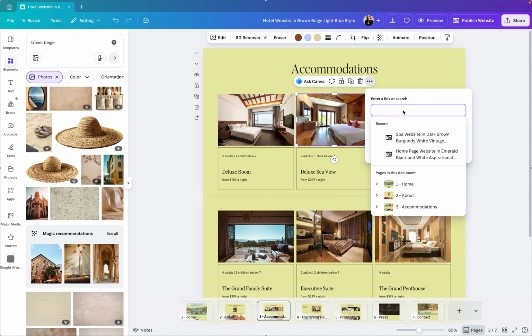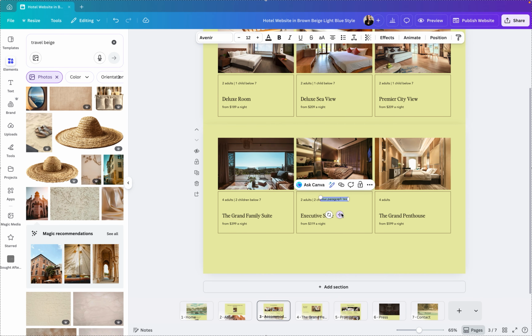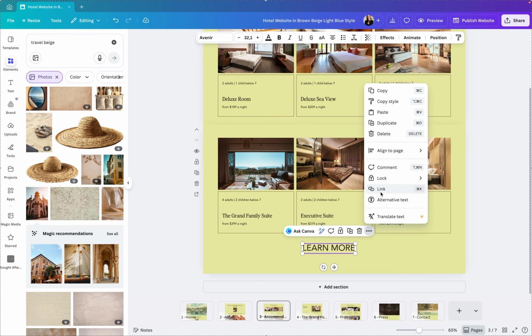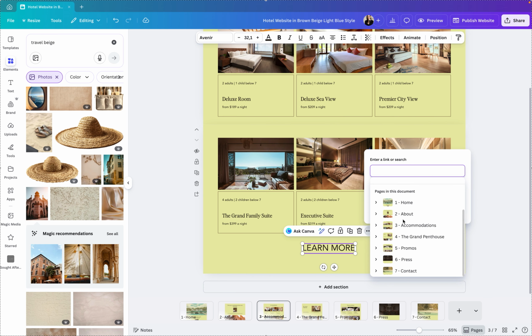So digital products, payment links, whatever. But you can also link to pages in this document. So for example, if you add a button over here that says, let's make it a little bit bigger, that says learn more, I can select it, click the three dots, add a link, and I can link it to a page inside my design as well.